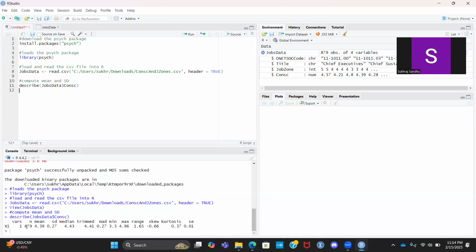On the output, we can see we have 879 cases. The mean or average is 4.39, and the standard deviation is 0.27, which is pretty low, and that means the points are close to the mean, not super spread out. The median, which is the middle point, the trimmed mean, if we take off some data points from the ends, that's the new mean. The MAD value, which is like the standard deviation value. The lowest value is 3.3. The highest was 4.96. Subtract those and you get the range, 1.65.